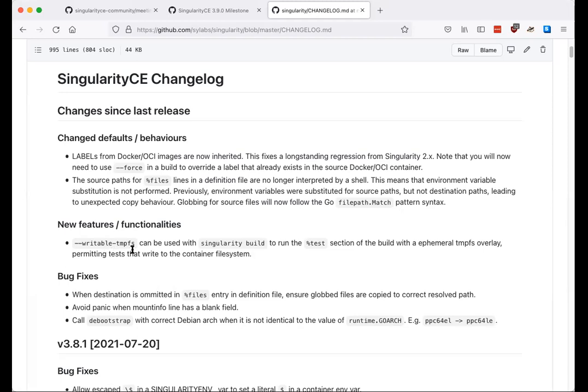Writable tempfs can now be used with Singularity build. The reasoning for this is so that when you run the test section of the build, you can have a writable tempfs in case there's software that needs to create some temporary files during the test block of the build. You could previously do Singularity test with writable tempfs, but the test block during the build couldn't run with it. So that makes it more consistent.